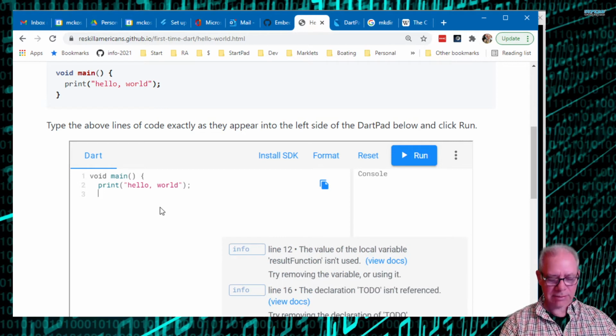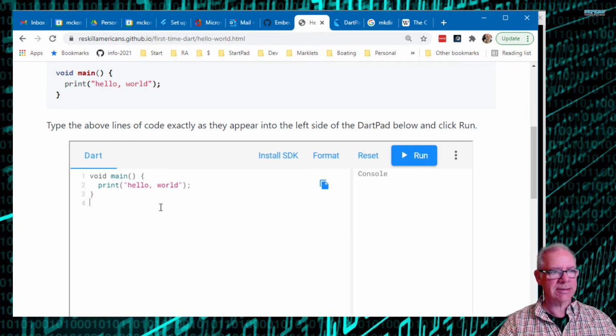And then that's the closing curly brace. And all the messages went away because that looks like a good program to Dart. And we'll go ahead and run it. And watch the right-hand side here when I hit the run button.